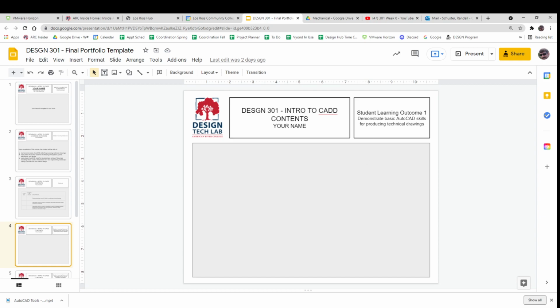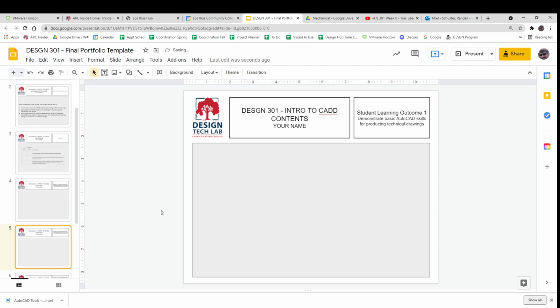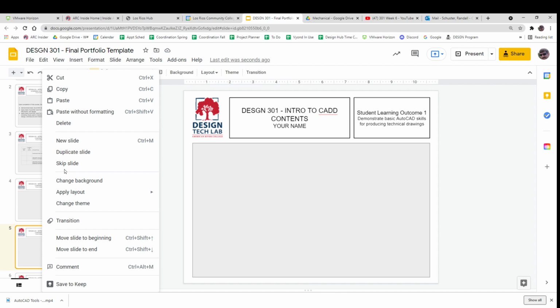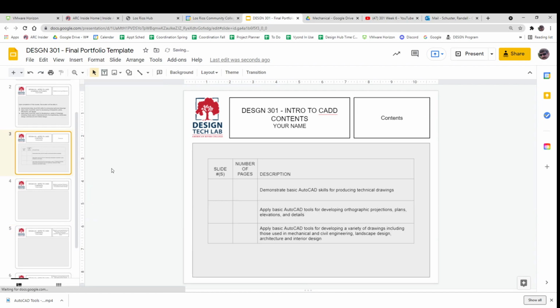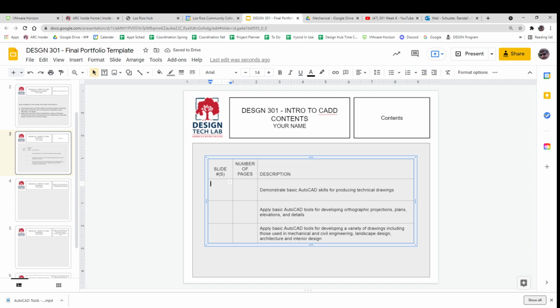So let's say for student learning outcome number 1, which is demonstrate basic CAD skills, you fit them all on one page. Everything you wanted to show fits on one page. That's fine. If you need more than that, you can just duplicate this slide and have it would be on number 4 and number 5. Okay, but I'm not going to do that. So you could say this would be slide 4, 5, and 6. Number of pages 2 or 3 or 4, and so on and so forth.